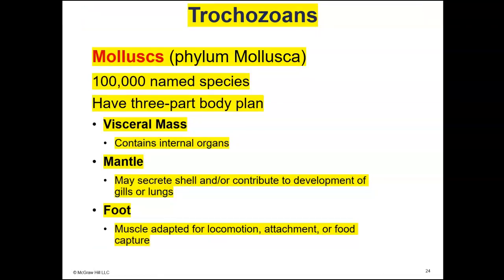So we'll start with the phylum Mollusca. And actually, I just realized this has gone 18 minutes. So we're gonna start with the Mollusca in the next recording, and this is slide 24.